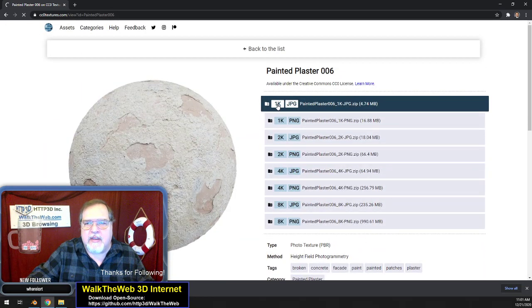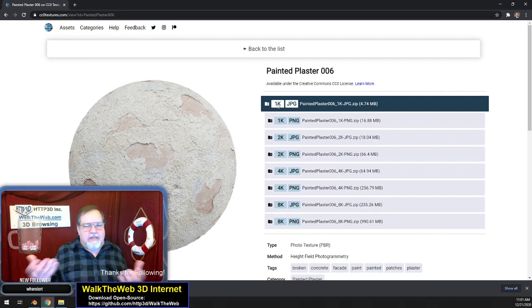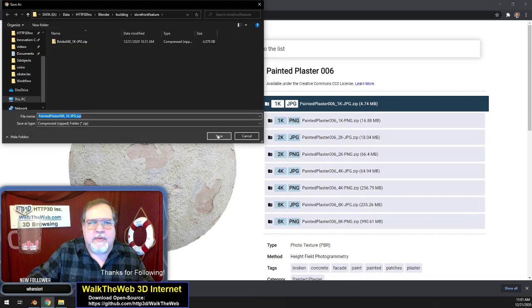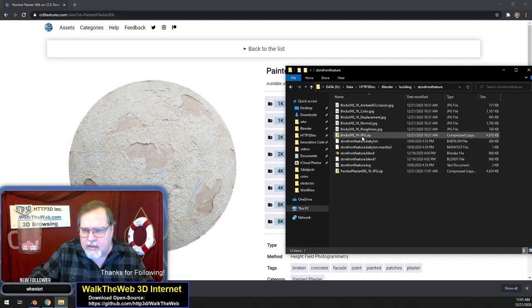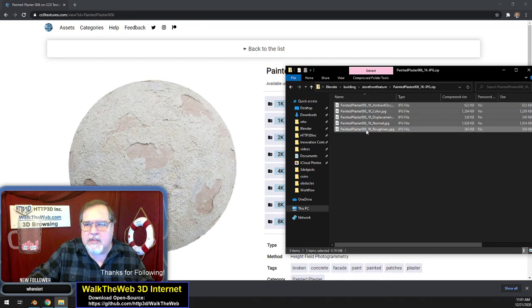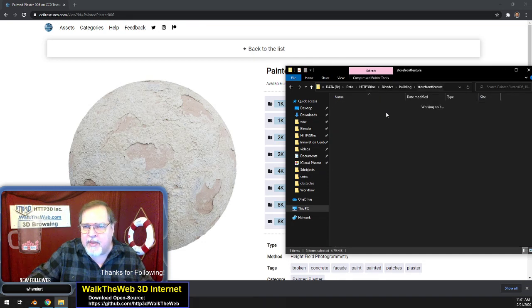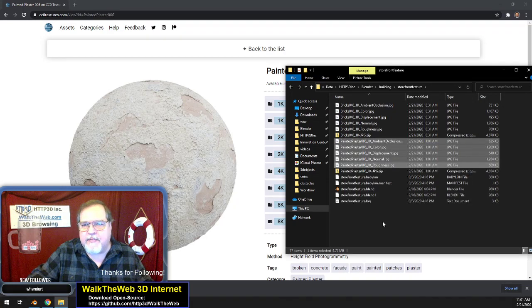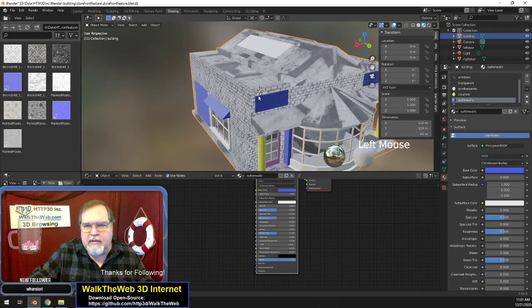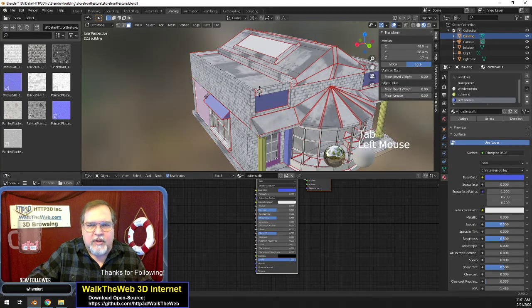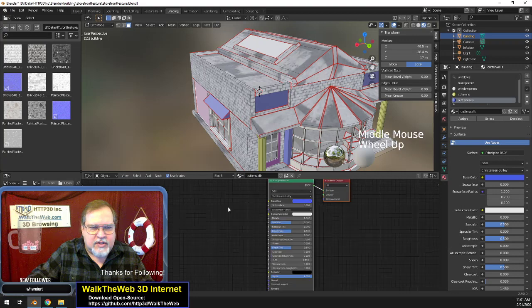Get the 1K graphic and JPG so that it downloads faster, even though it's decent quality. So put that in here. Save that. Open that directory and get my painted plaster. Bring these items out. I just copy them out to the root folder out of the zip file. And back in here, I'm going to go to shading. We're going to select one of these areas just so that we're on what I called outer walls. And we're going to change that to, well, we're going to start building it up here.